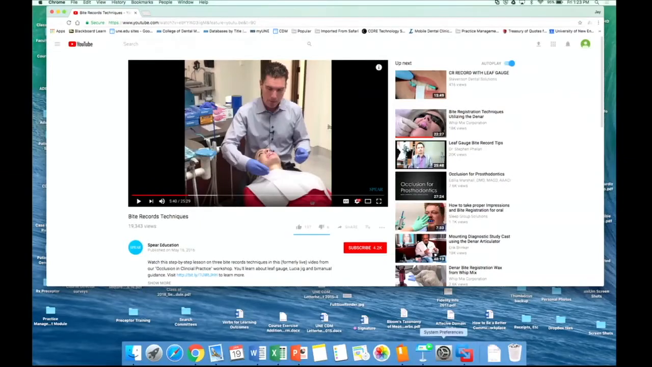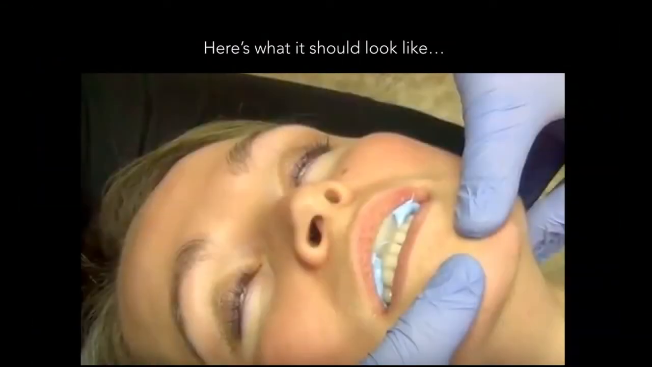Set up. The purpose of the Lucia jig is to allow the mandible to move in any direction. Okay, that's purpose number one. Purpose number two of the Lucia jig is to allow the patient to be stabilized while the PVS sits.